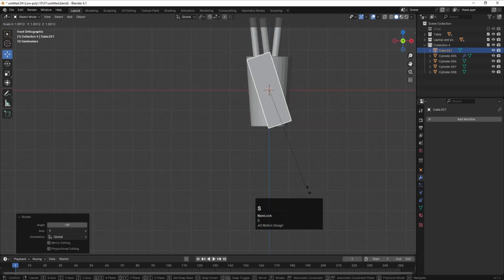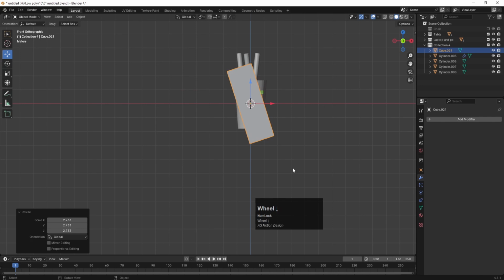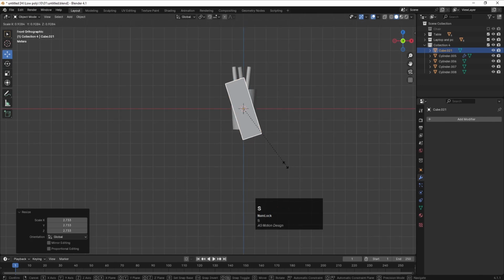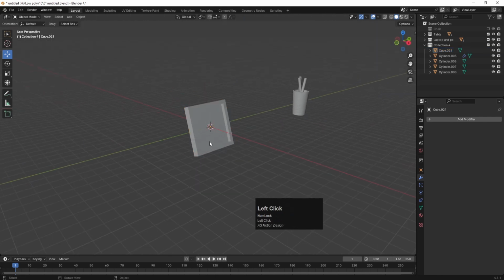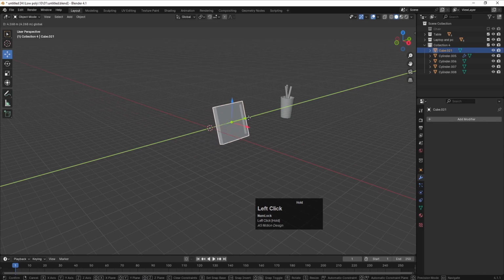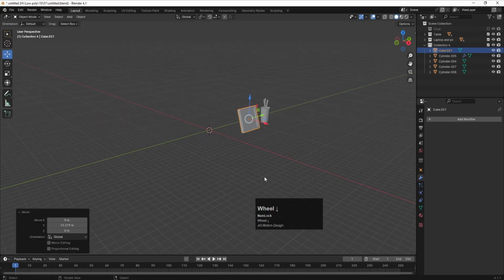And press S for scaling option and scale it like this, and press S and X, and let's scale it like this. Okay, so you'll get this kind of photo frame structure over here. Then select this and let's move this also over here like this.